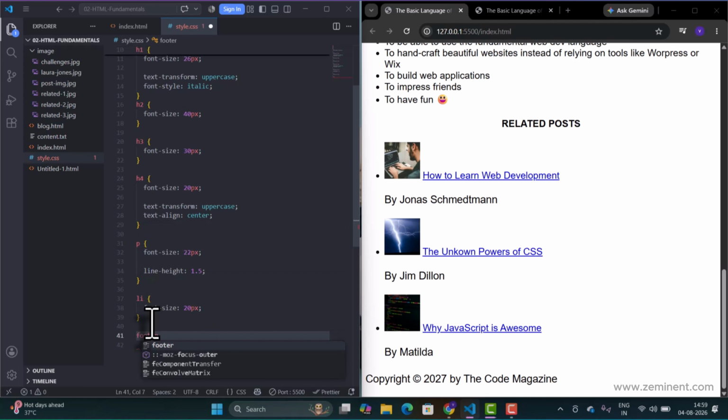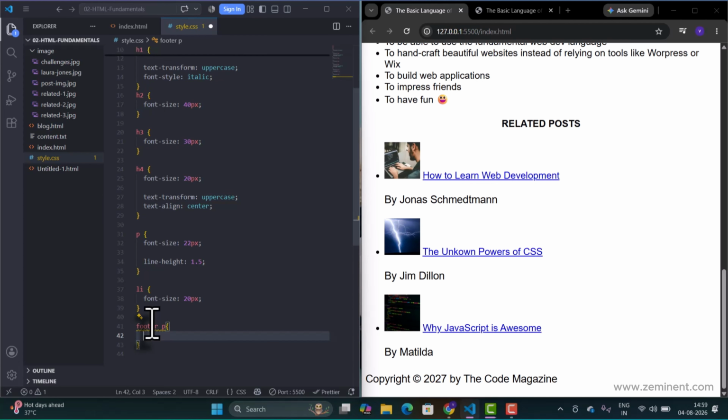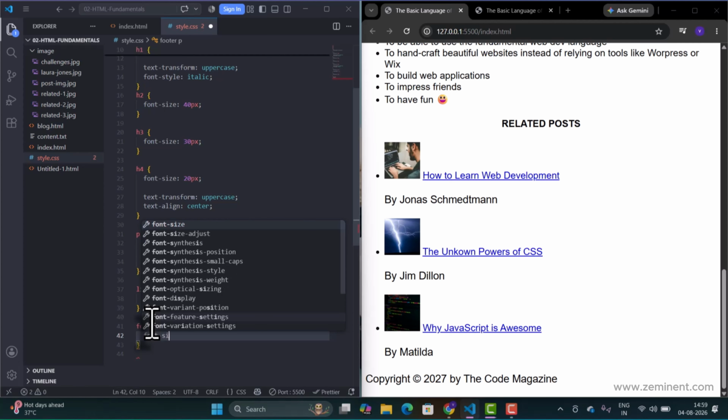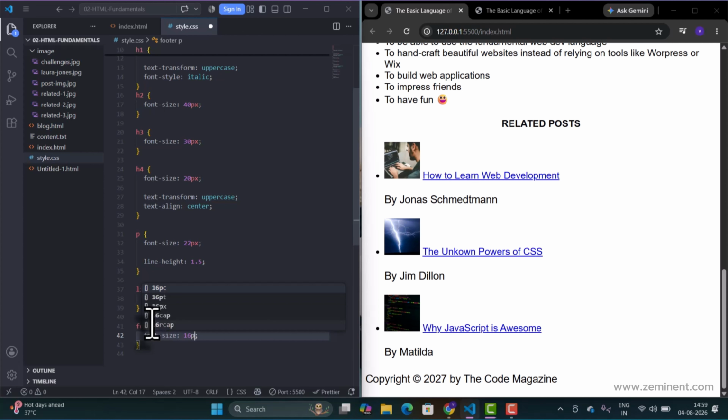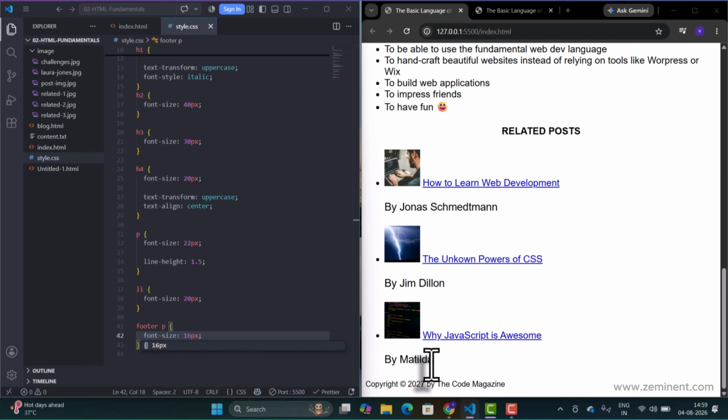footer paragraph, and we can declare the font size of 16 pixels. When we save this, you can notice the change here. This means select every paragraph that is inside a footer. After saving the file, only the footer paragraph becomes smaller. The rest of the paragraphs stay exactly the same. This makes our CSS much more precise.